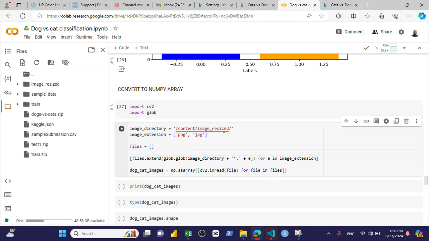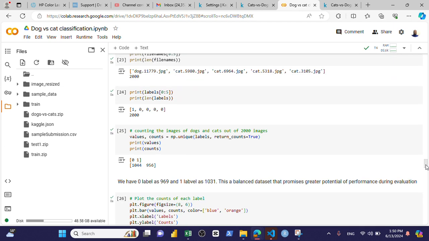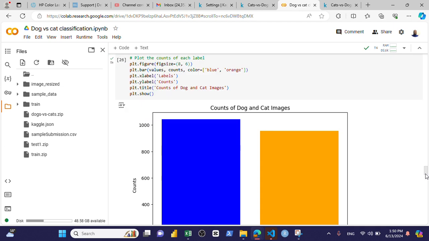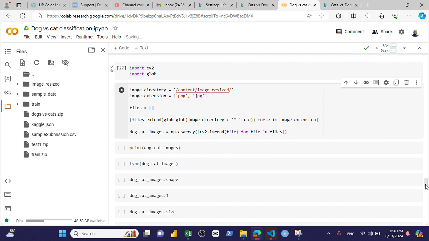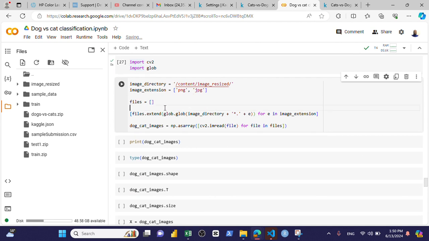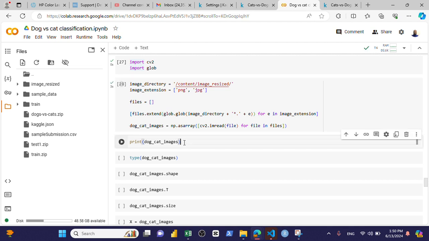Then we have the content of the images here. Then of course all the extensions, because most of the extensions, as you can see here, I think are JPG, but we decided to add PNG as well. So the files, then we do the conversions, and then we run this. Now we've converted it into a numpy array.